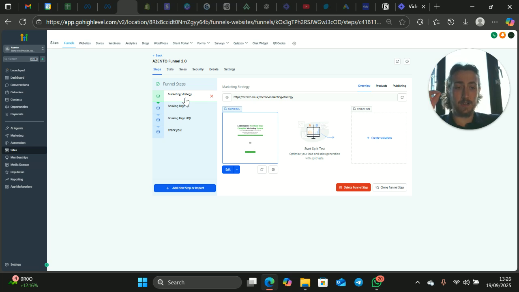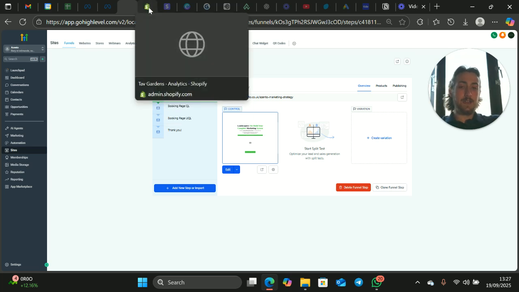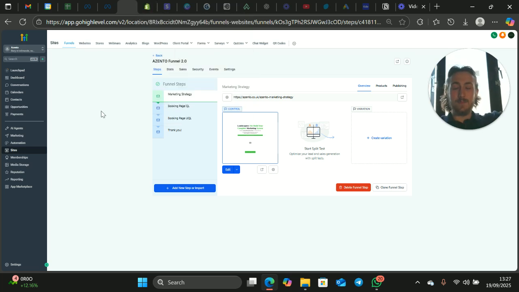Where I'll have my VSL, breakout videos, more information on exactly what I provide as a service, and then people can fill out the form and book in a call, right? Now, here you can see booking page QL, that just stands for qualified lead, and booking page UQL, unqualified lead, right?